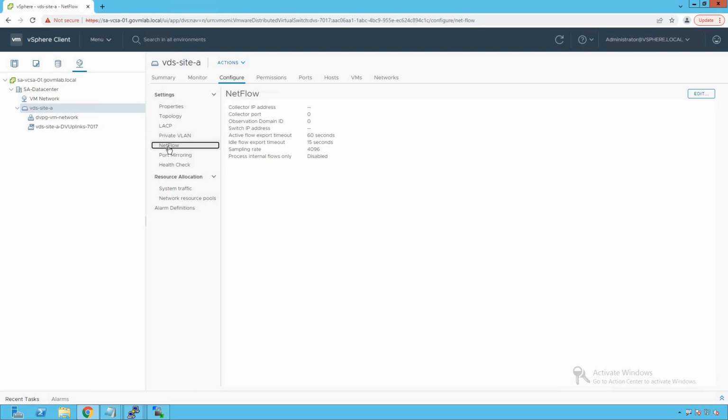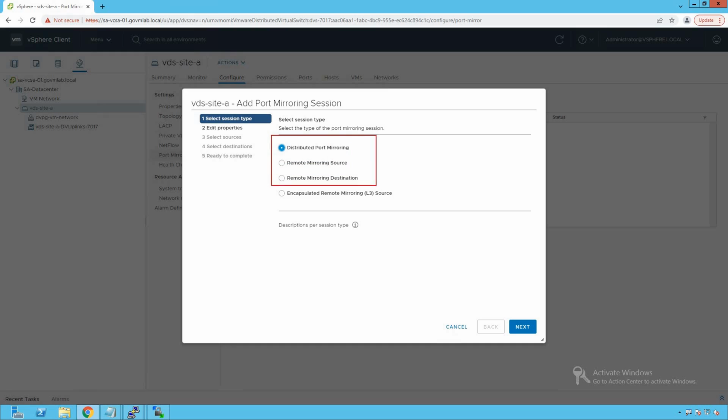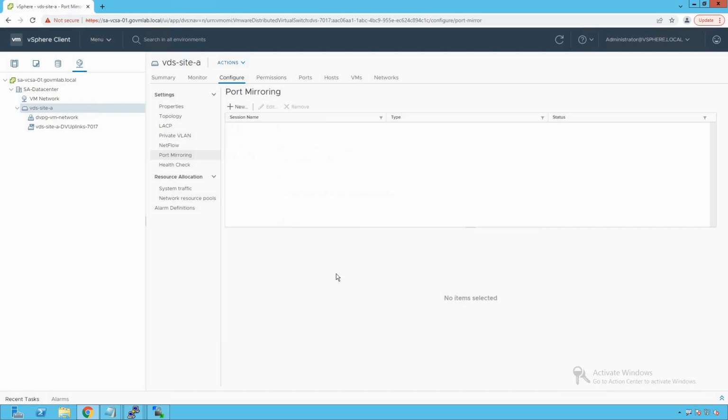The next that we have is NetFlow. Again, NetFlow is a capability of vSphere distributed switch. We will be discussing NetFlow much more in detail in the subsequent lecture. So as you could see, the distributed switch has a lot more capabilities than our vSphere standard switch. The next feature is port mirroring. We have a dedicated lecture where we'll be discussing different types of port mirroring sessions. If you click on new, you will see that there are multiple port mirroring types present: distributed port mirroring, remote mirroring source, remote mirroring destination, and encapsulated remote mirroring source. We'll be discussing all these port mirroring capabilities in the port mirroring lecture.